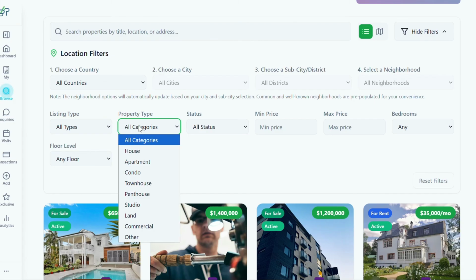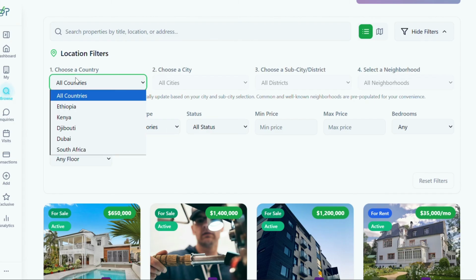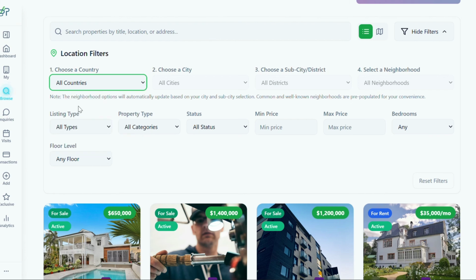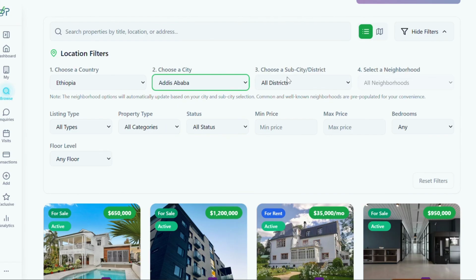No problem. Go to Browse Properties to search your entire broker network. Here, you can see shared listings from other verified brokers. Use the same advanced filters and map view to find properties that match your client's preferences across the entire network.